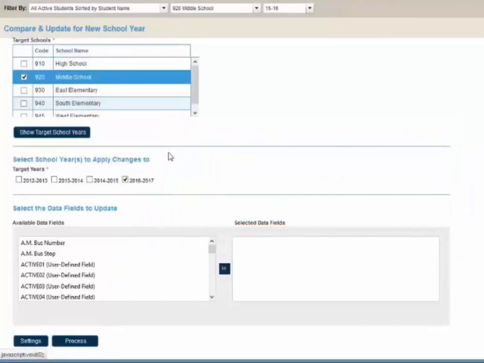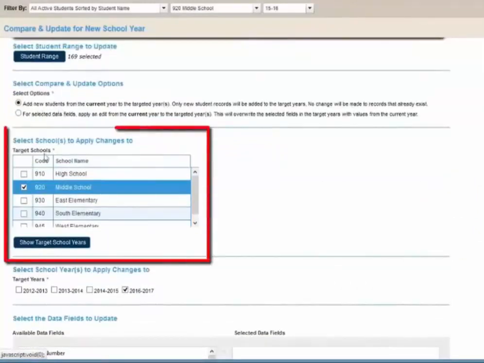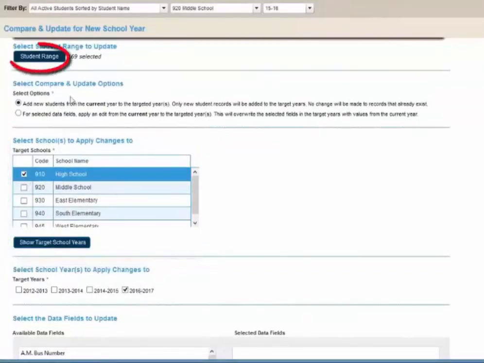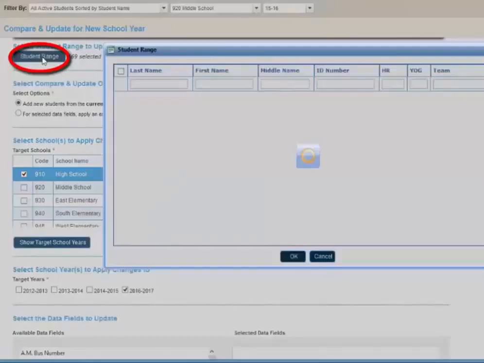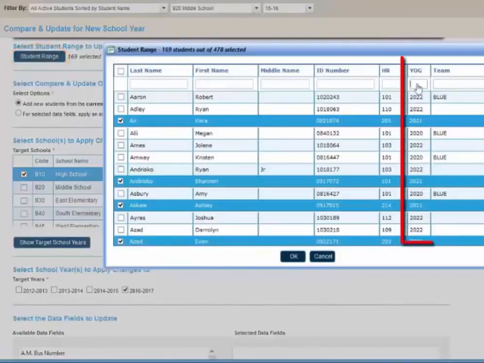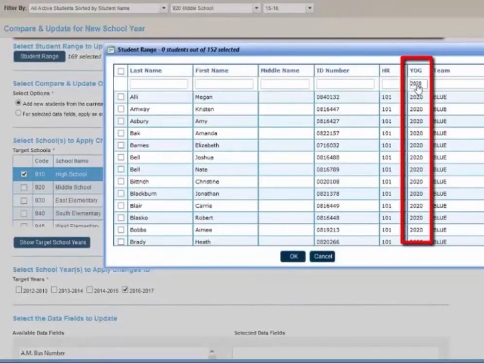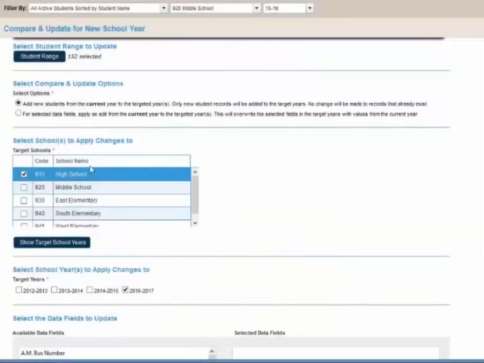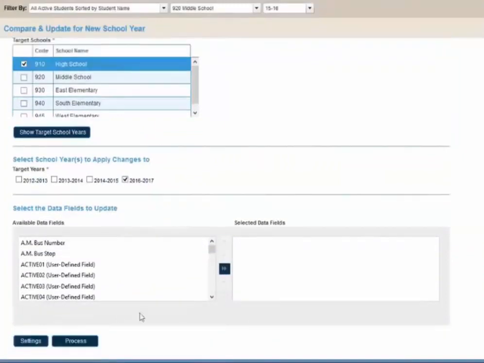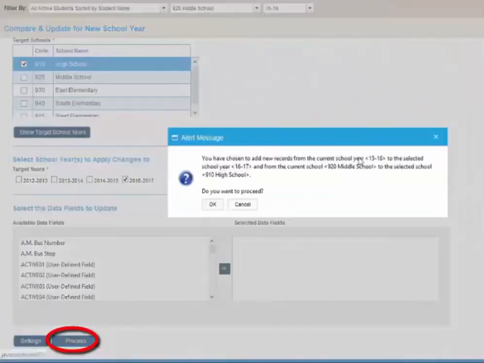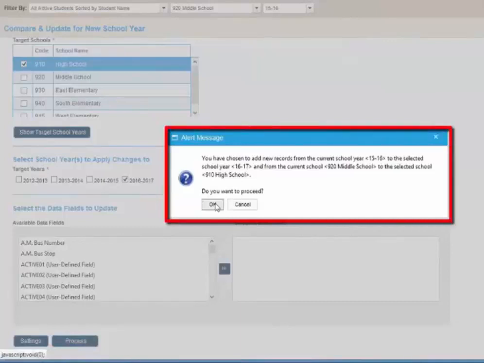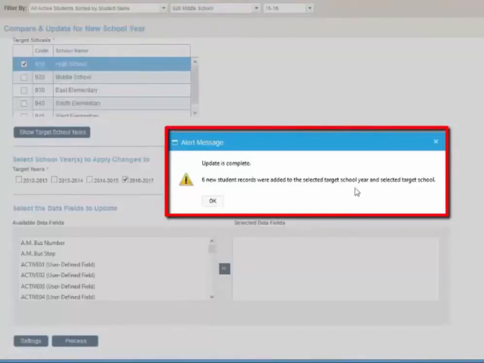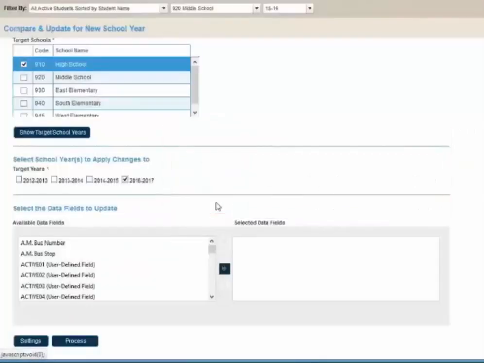What's also nice is I can do the same sort of transfer and go from the middle school and go, say, into the high school instead. Still do the same target year, but I'm going to change my student range because I want to be able to bring in the 2020 students who are next year's freshmen. So I'm going to go ahead and select all of them, click OK, and I'm going to process again. So it's letting me know I've chosen to move those students from one year to the next. And it let me know that 6 new records went to the new year.